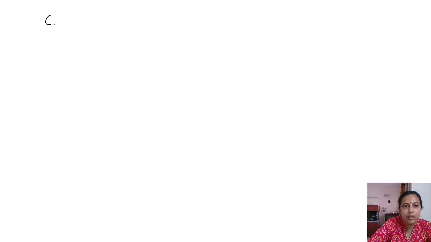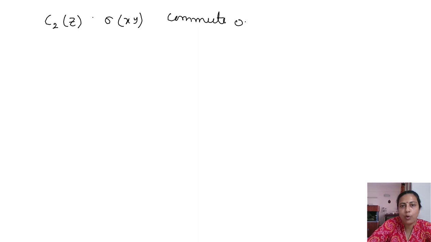This is one example. This is the second example. Check whether C2Z and sigma xy commute or not. For doing that, let me work it out on a particular coordinate x, y, z.